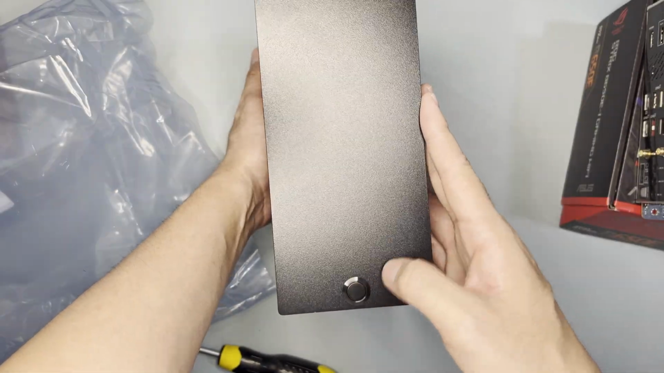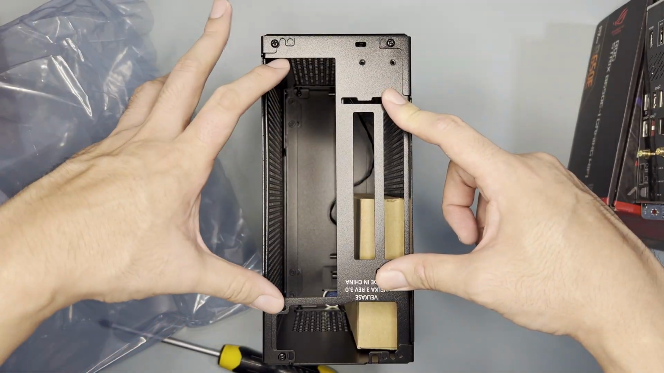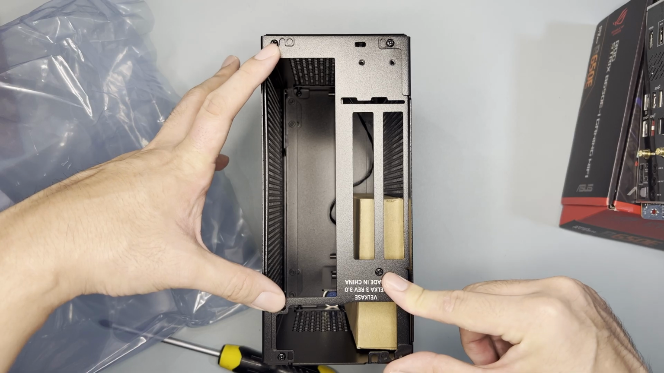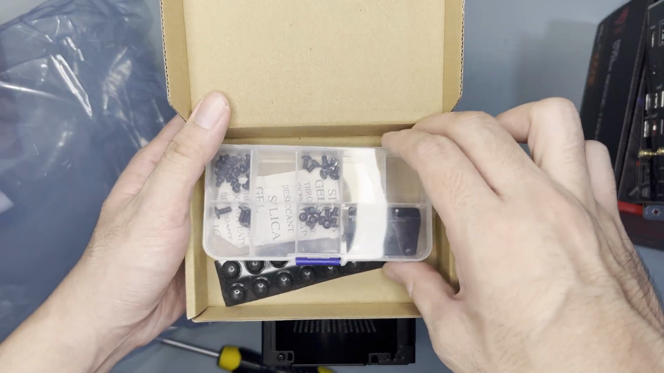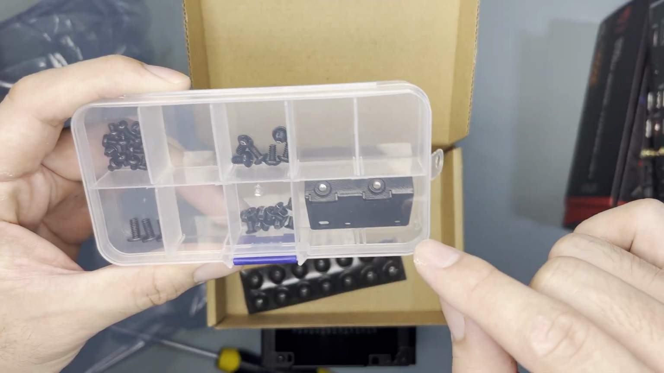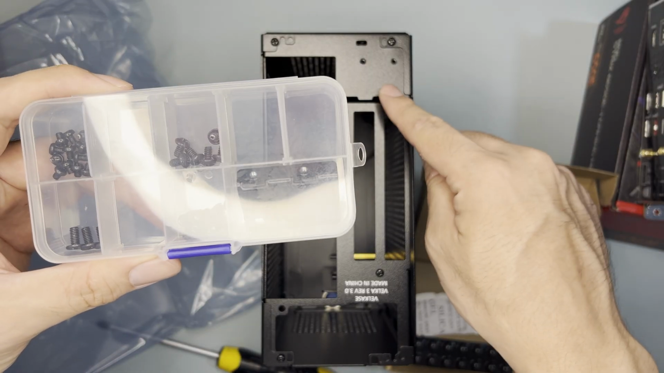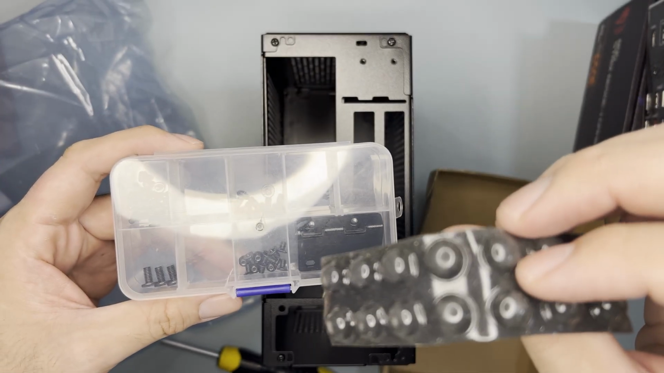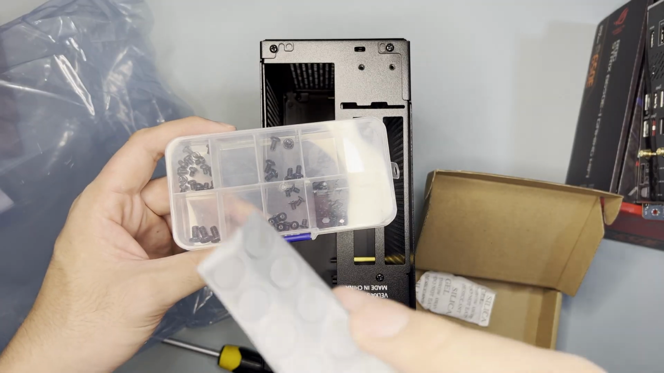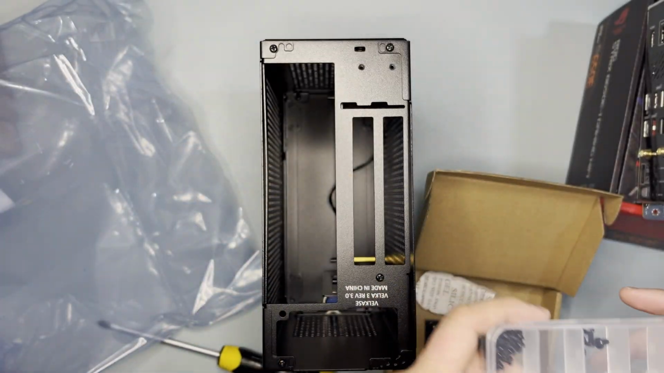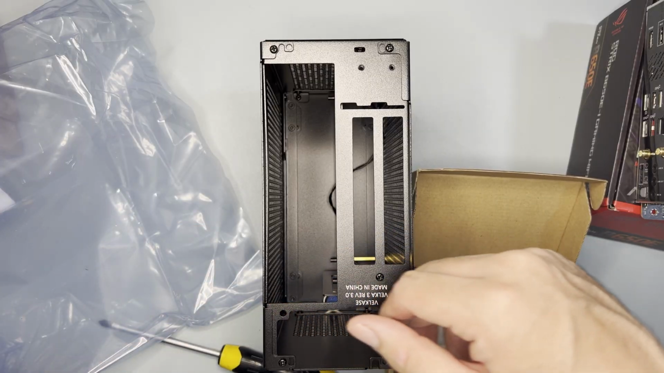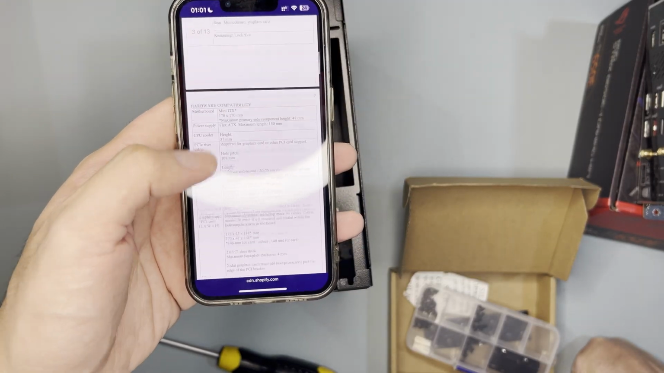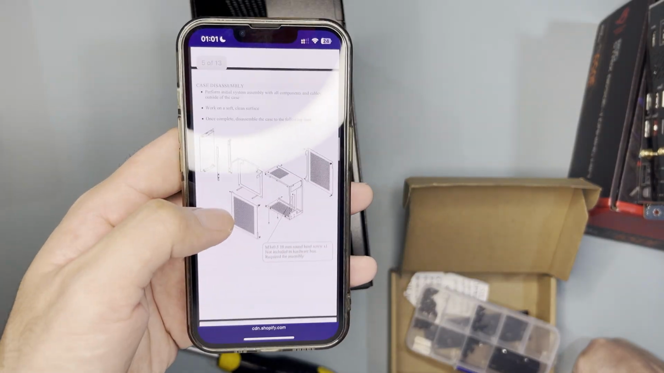It has a power button, cutout for the GPU, cutout for the motherboard, and cutout for the Flex PSU. That's it. There's an accessory box which contains screws, and I think it's for the GPU baffle here, and this one are feet which you have to stick, I guess. Anyway, we'll see those. There's no included manual, so you have to go online to check it. You can download the manual from their website, and I hope it's pretty much complete.